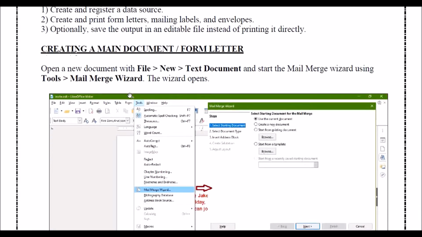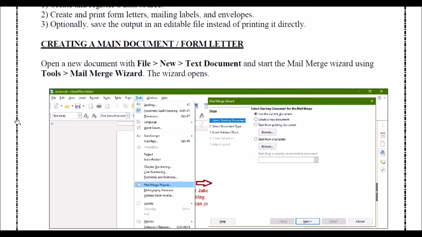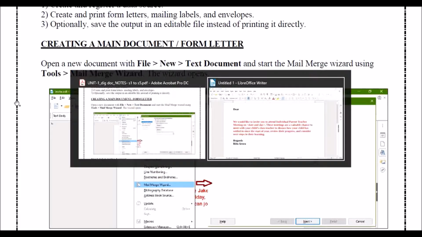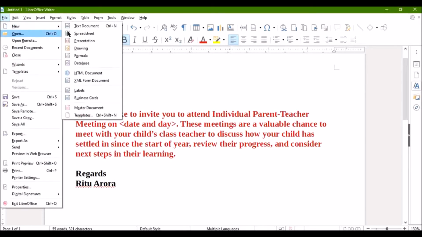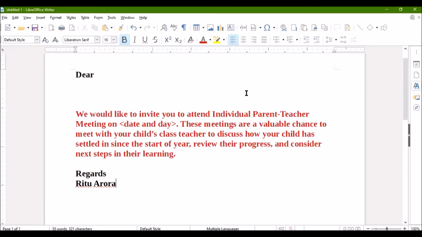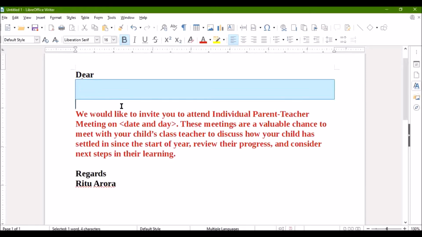First of all, we'll just see how to create that form letter or the main document. So first we'll go in File, New, and then the Text document. Okay, so here I have already created a document. You can just go in File, New, and Text document and create your document, whatever you want. Now you can see I have written Dear over here, and I have left some space, because I will add the labels over here, the address labels that we are talking about.